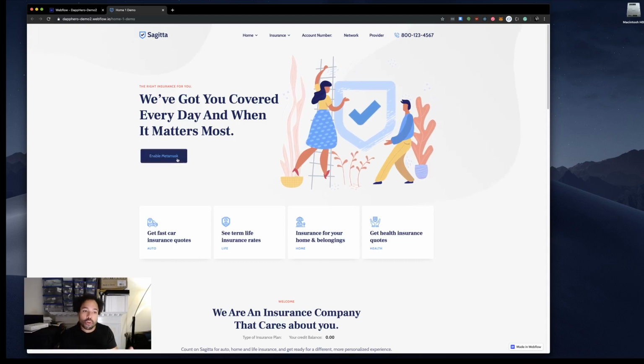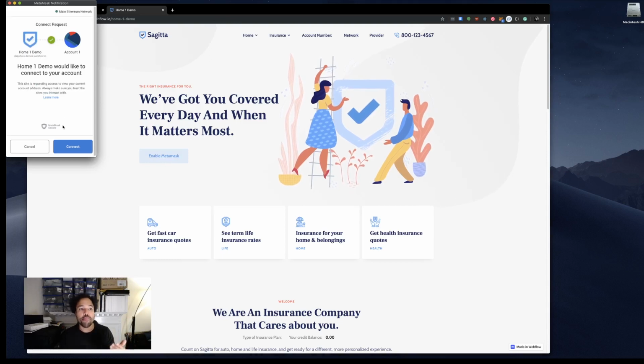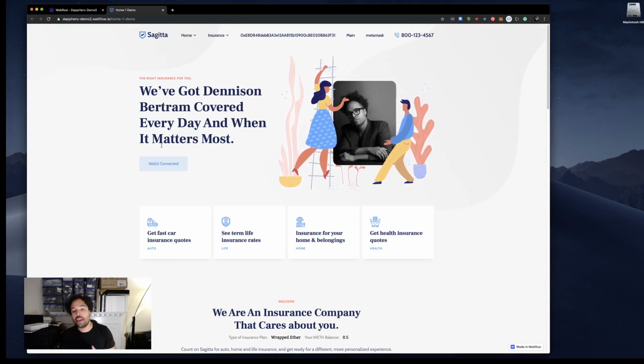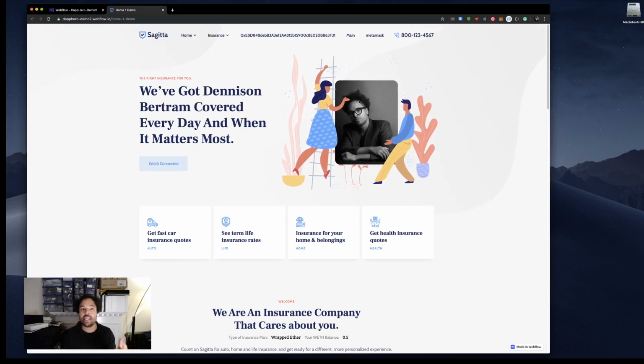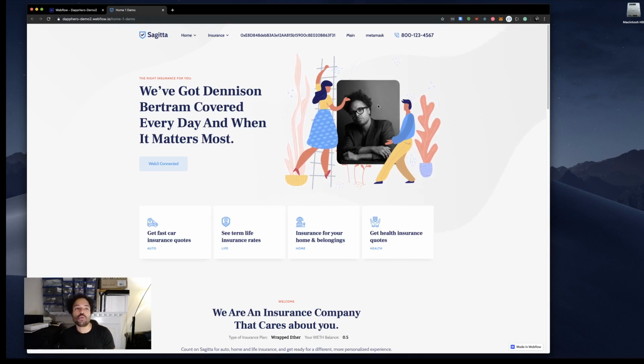So as you saw before, now our button is Enable MetaMask. Let's go ahead and click that. MetaMask pops up. And of course, what we see again is that the text span over here has been replaced. We've got Dennis and Bertram, that's me, covered every day when it matters most. It feels so good. Now, of course, it's a profile, so now it's really been personalized. That was sort of the idea. How can we use this with 3box to really personalize the experience?